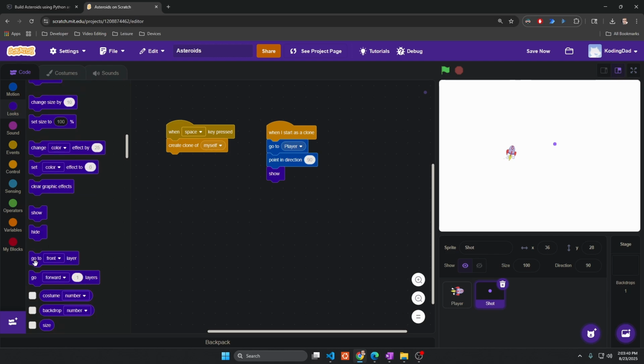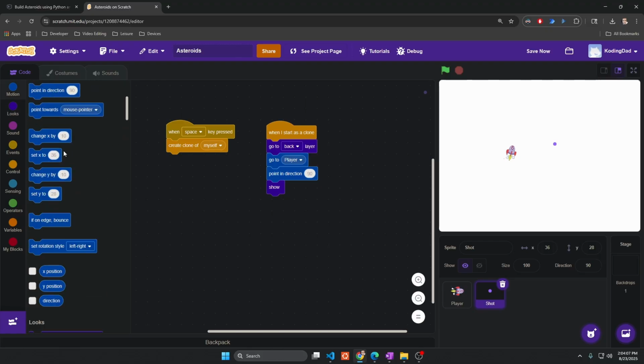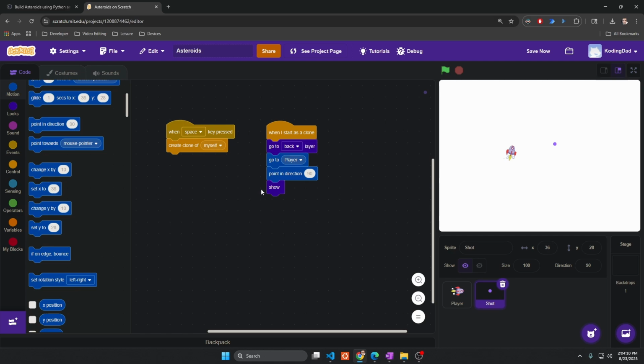And this is something, 100%, I'm stealing this next thing from having seen somebody. I accidentally watched somebody working on something. I was just trying to get my other question answered, and I saw that they used go to back layer. And I'm going to do that here so that it doesn't go on top of the spaceship. Go to player, point in direction. We're going to need to put the variable for the direction of the player here, and then show it, and then make it start going forward.